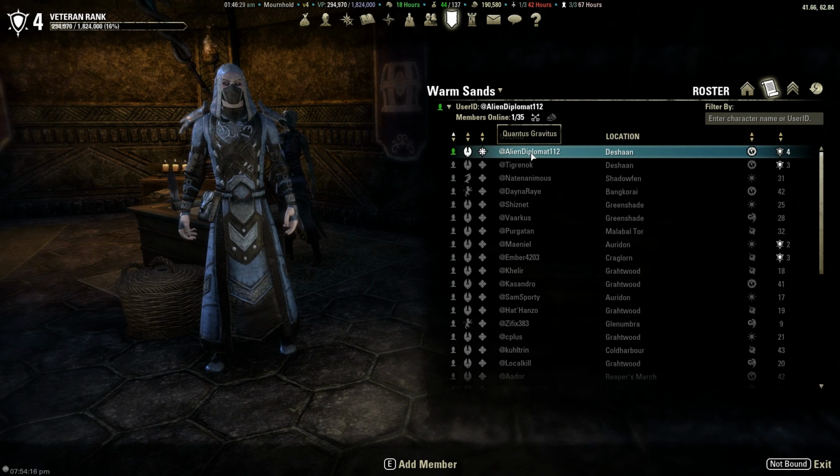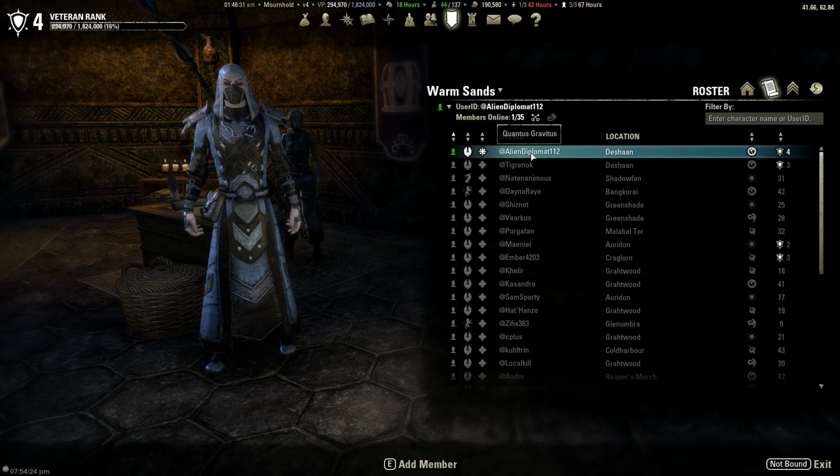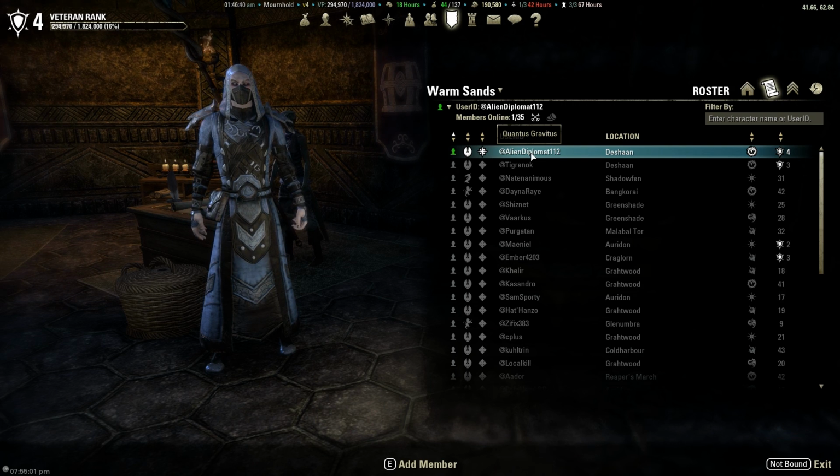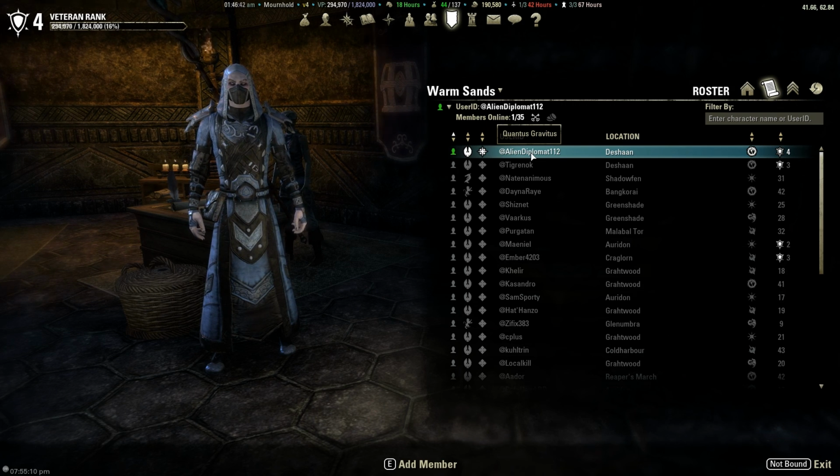Just makes RP way cooler. People come up with these really neat sounding names, and you talk in guild chat, and it's all @something or other. So I definitely, even if you aren't into RP, recommend you check out PNames by Putty.